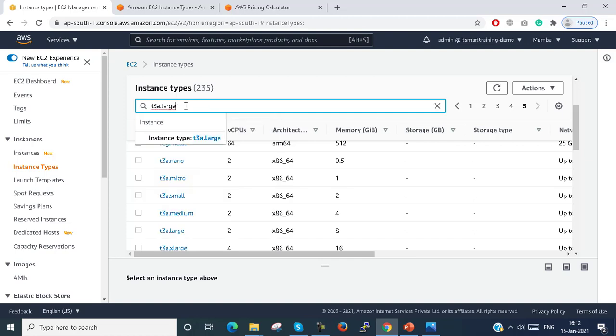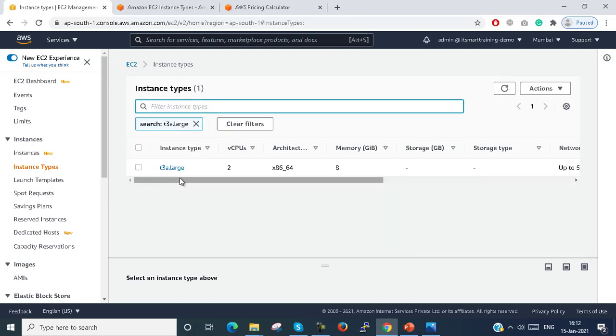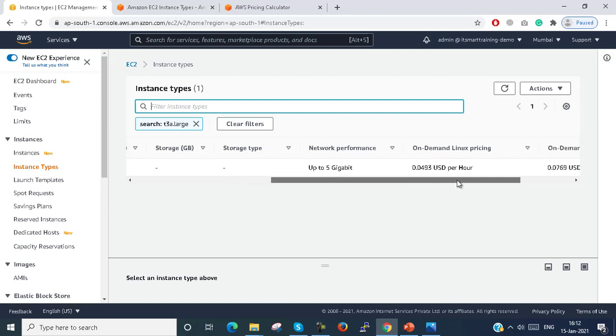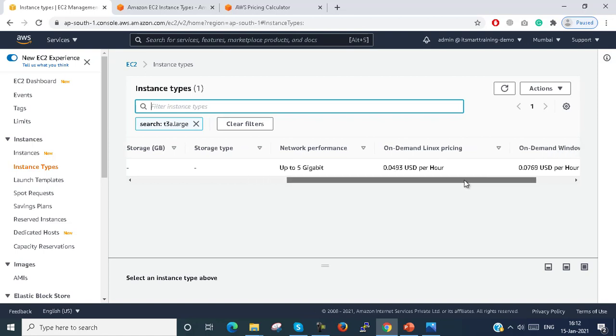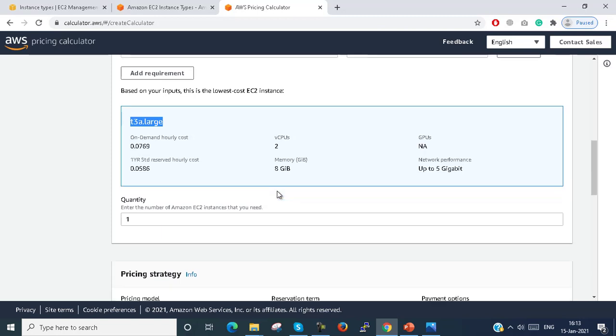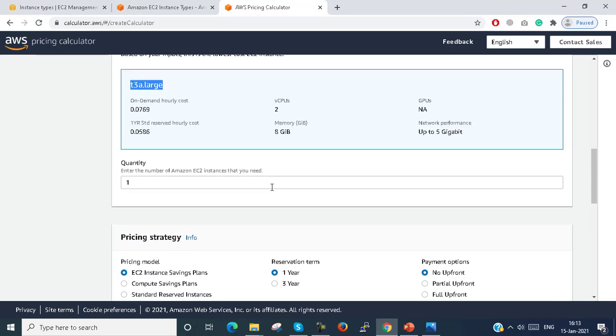I search my AWS portal for T3a large. See, this is the large. It is configured with 2 virtual CPUs, and the network of 5 Gbps and the pricing per hour are also provided, and the on-demand pricing is also given there. I go back to the calculator. The pricing is also given here.